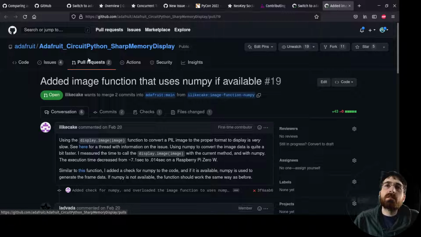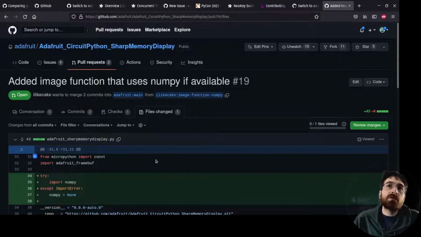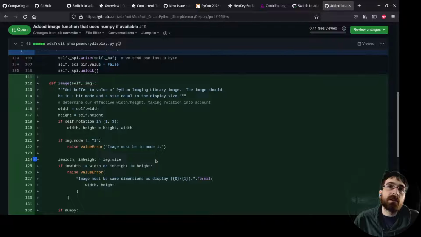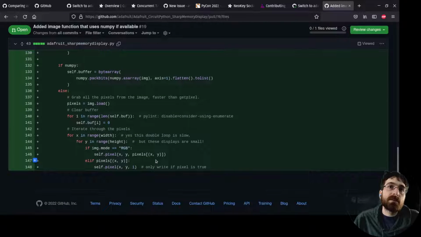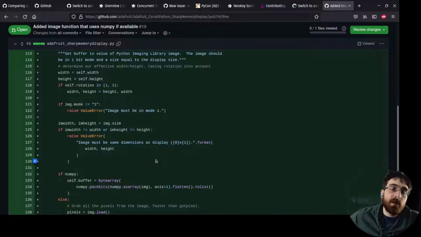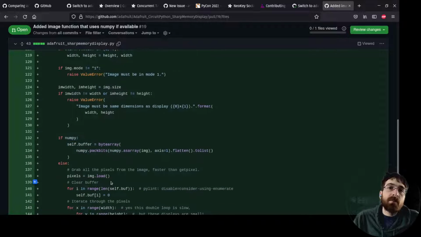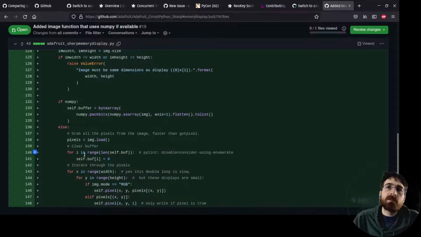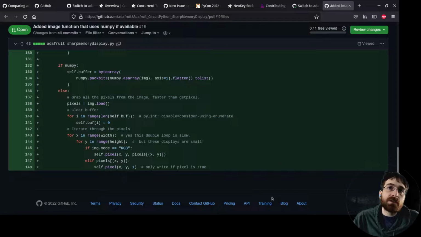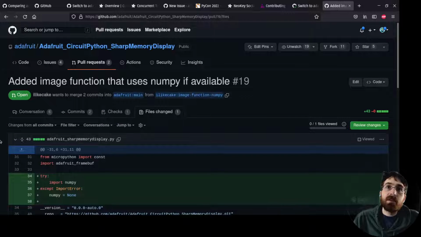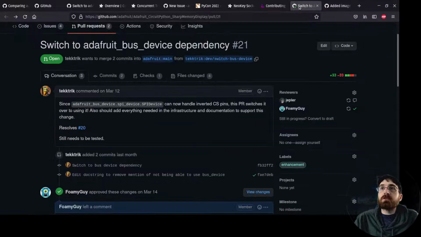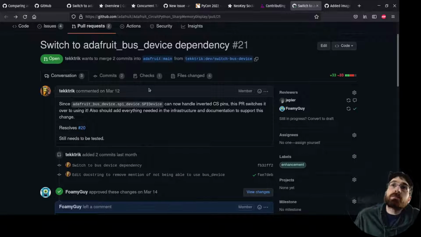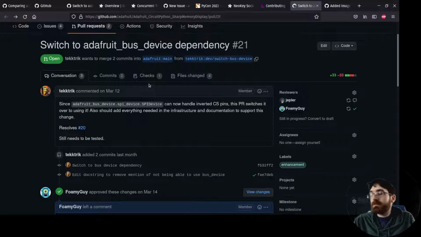Also, this one, which is a new image function that allows you to show an image on the display if you have NumPy, which probably means you're running on a Raspberry Pi or something like that under Blinka. If you have NumPy, then it will use that for, looks like a bit of an efficiency boost. But if you don't have NumPy, you can still use it. It will just be slower. I assume slower, or use more RAM or something. I don't know the exact nature of the efficiency boost that NumPy is providing in that case, but that's what I'm going to test out.